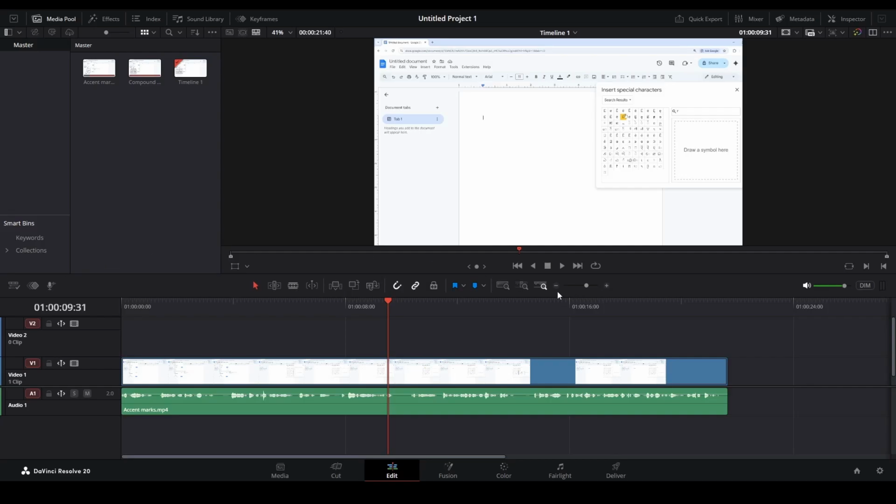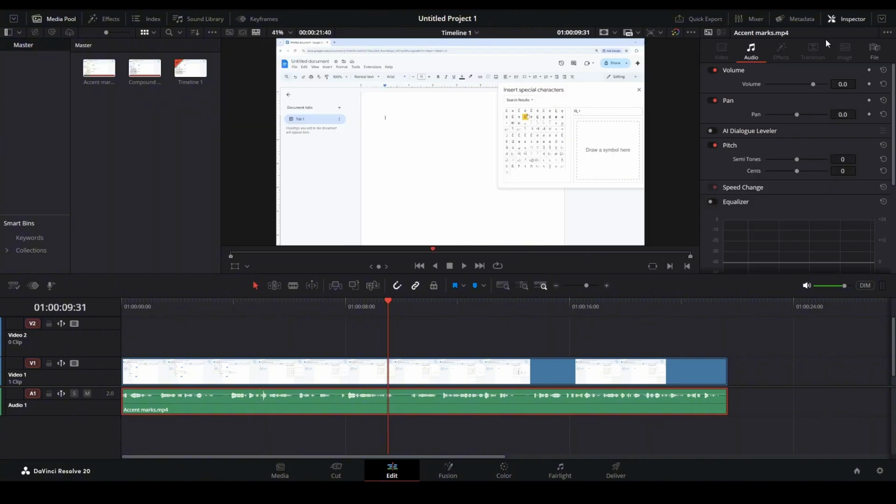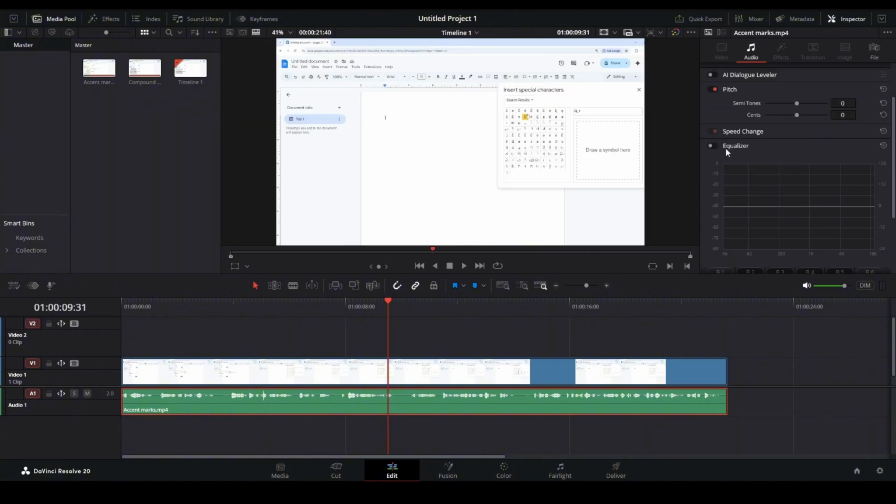Today, I'm going to show you how to bass boost your audio in DaVinci Resolve. Start by selecting your audio clip in the timeline. Now go to the Inspector panel in the top right. Scroll down and enable the equalizer.